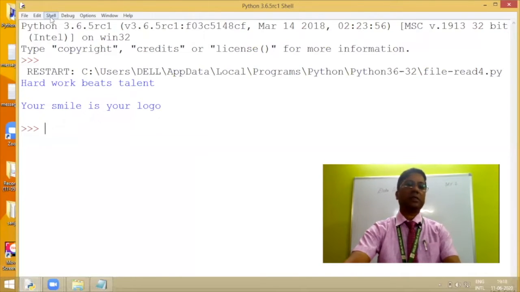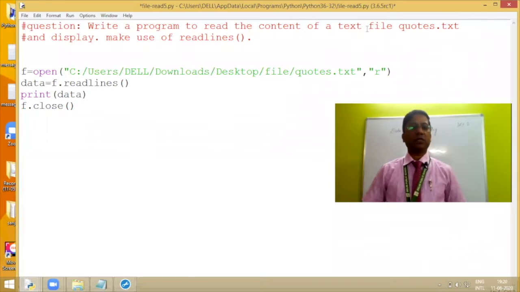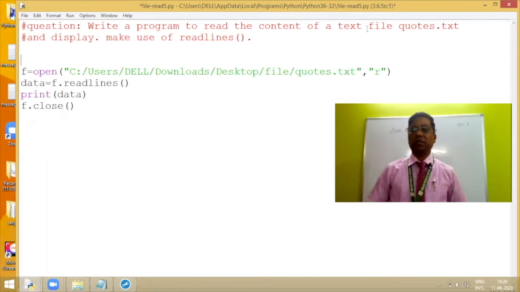Now let us move ahead with another question. Write a program to read the content of a text file codes.txt and display. Make use of readlines. Now in this program, I'll be explaining how to make use of readlines in order to read the entire content of the file here.